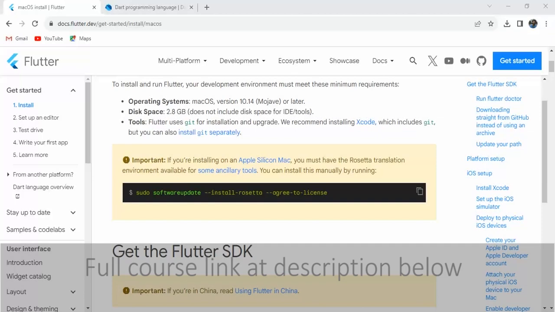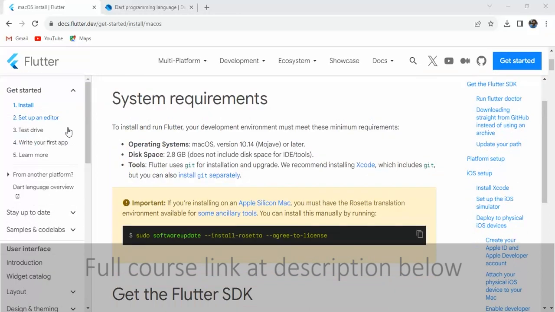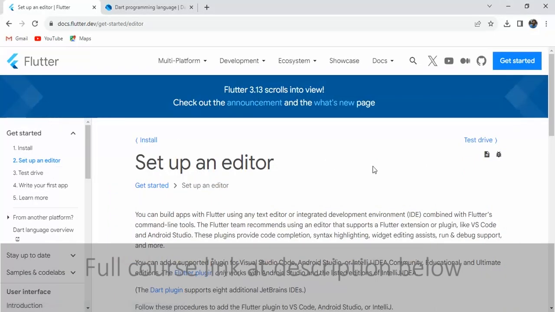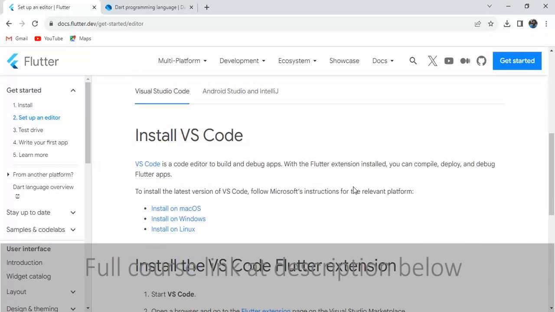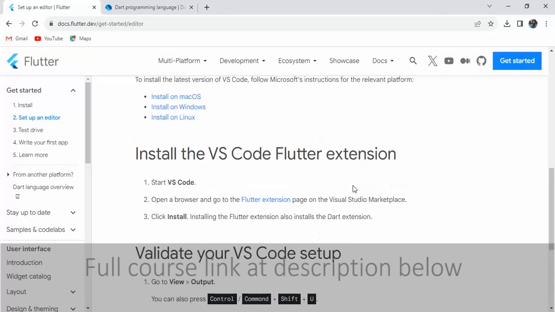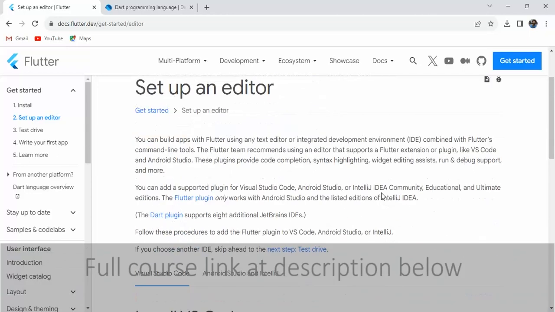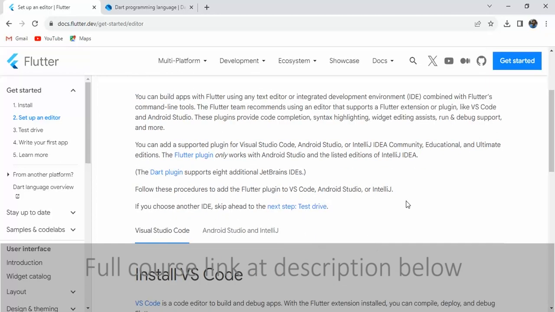Now it's time to install our code editor. If you go to this list, at the first of the list we have the install page, and now you have to set up an editor. If you click that link, then you will be given some options. And we have several options for our IDE.